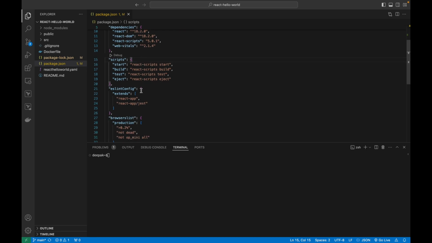So we just have to replace this react-scripts start with the react-banner start. Currently the package supports only the start script, so we just have to replace the start script. Keep the other things as they are. Now let's run the application using npm start.